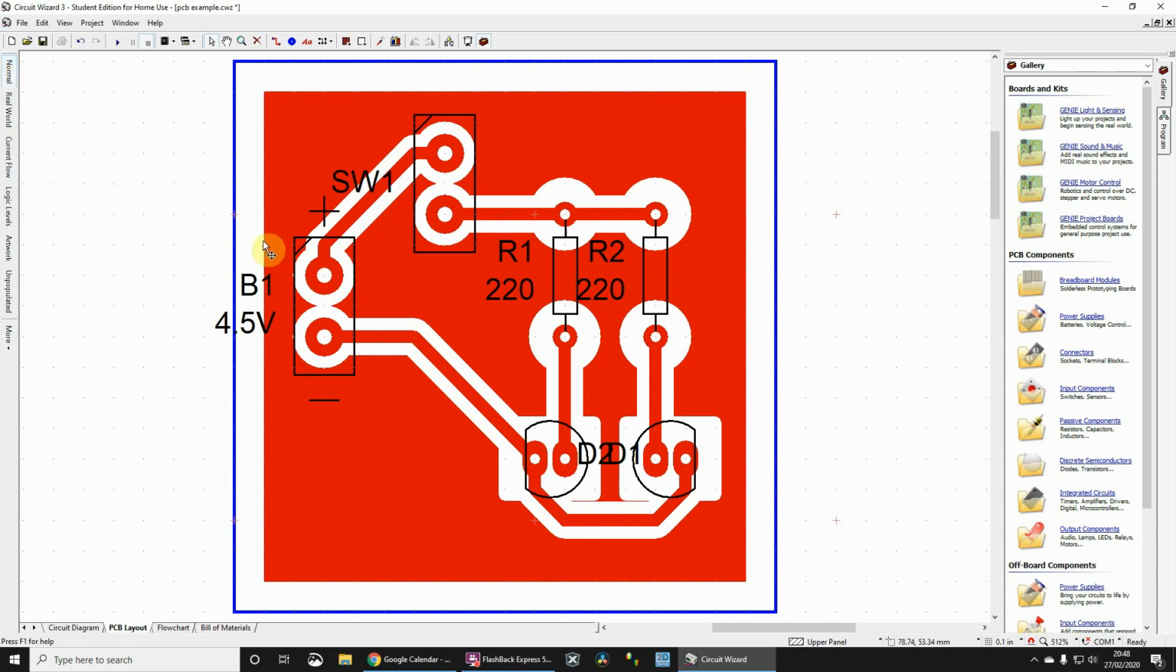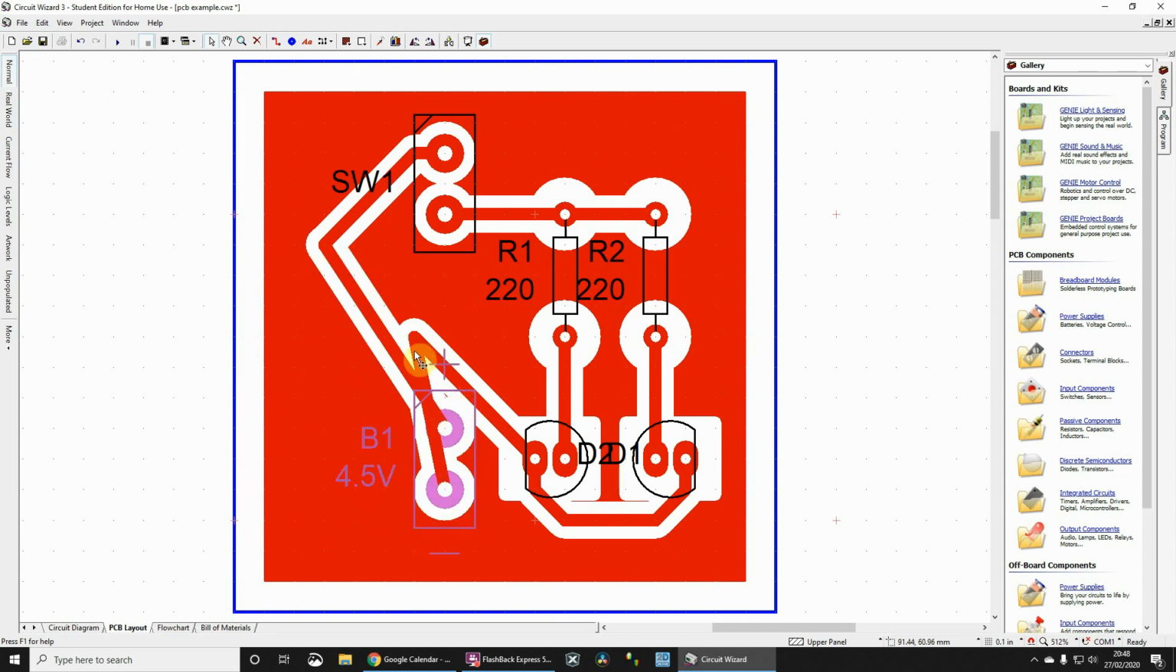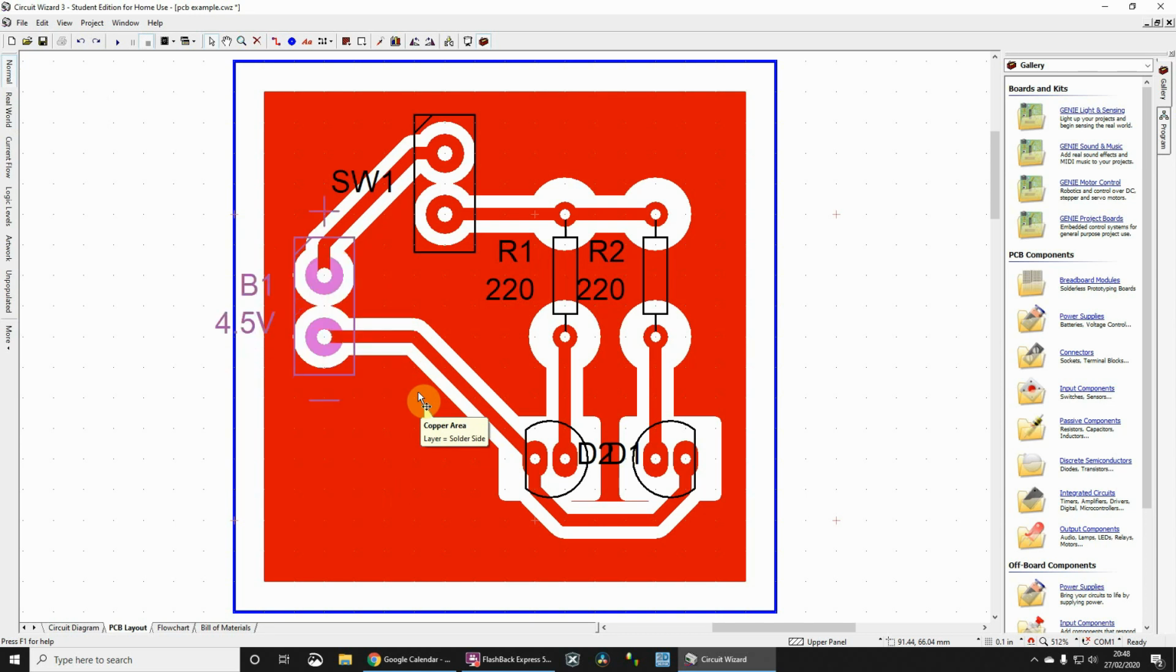Now, the circuit would work, the PCB would work, but it's not the best layout. A typical mistake now is for people to start dragging components around like this, and already you can see that things are going a little bit wrong. And then if you pull around like there, then you've got tracks crossed over. So definitely don't do that. Just press Control Z to undo.